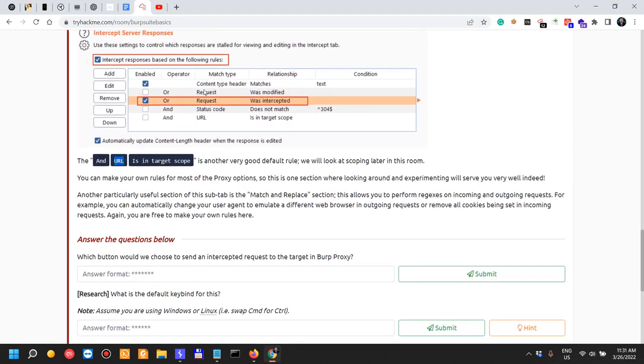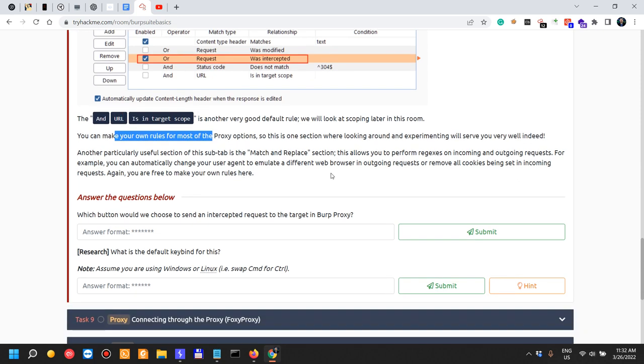The URL is in target scope, so this is the operator, this is the match type. You want to match the URL, you want to match the status code, the request, the response. The relationship is: in target scope, does not match, was intercepted, does match, was not intercepted, was modified. You can also have a condition, for example, if it's a 304, whatever kind of condition it is. As they say, you can make your own rules for most of the proxy options.